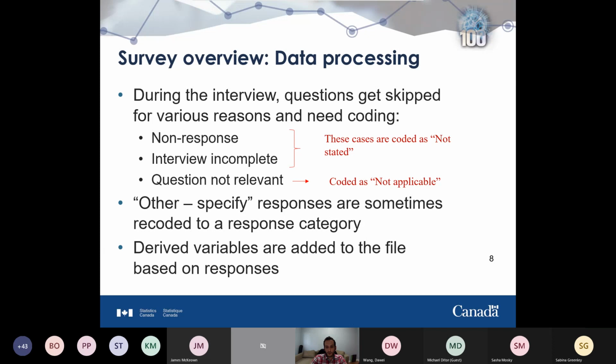And of course, when questions are not relevant, so maternal experiences, if our respondent is a male, we're not going to ask questions about breastfeeding initiation.